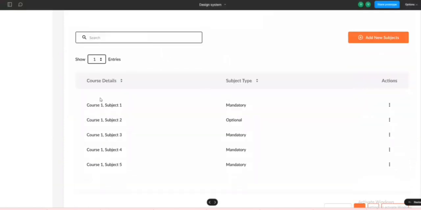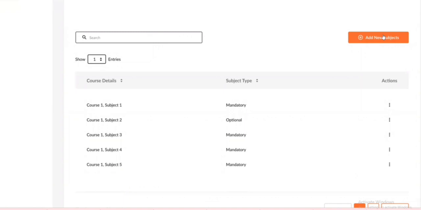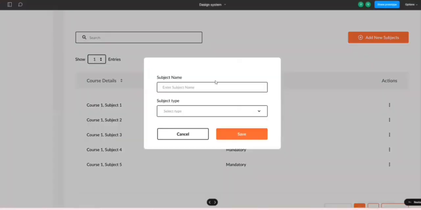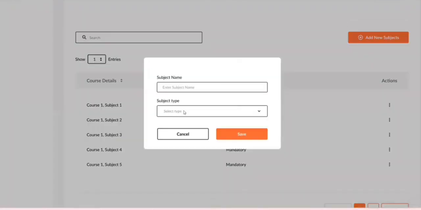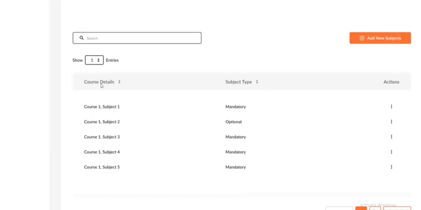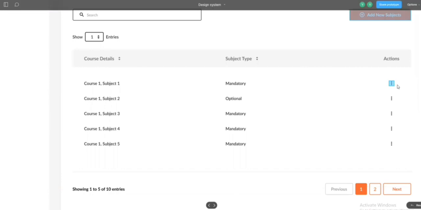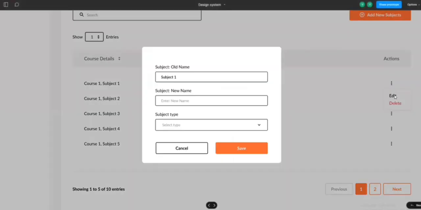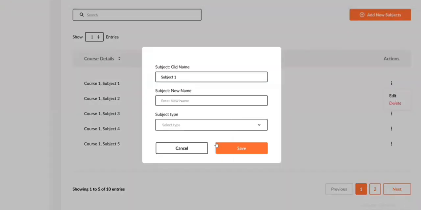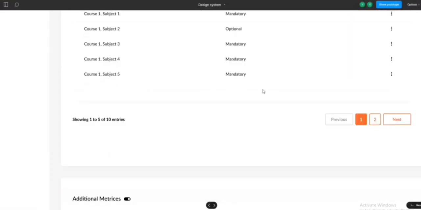For that particular course, all you have to do is click on add new subject, and you can add the subject name and the subject type, whether it's mandatory, optional, or the type of subject you are adding. Once that is done, you also have the provision to edit it. When you click on edit, you can edit the name and the type of the subject. So subject details are added.